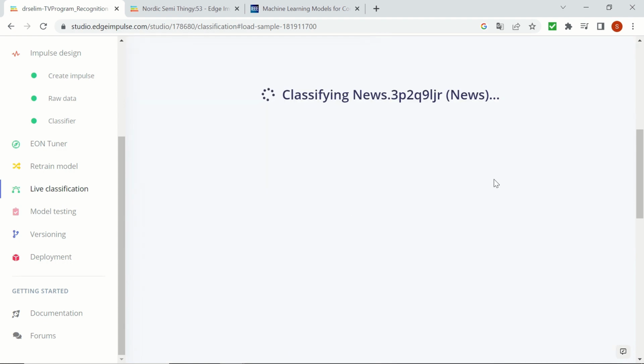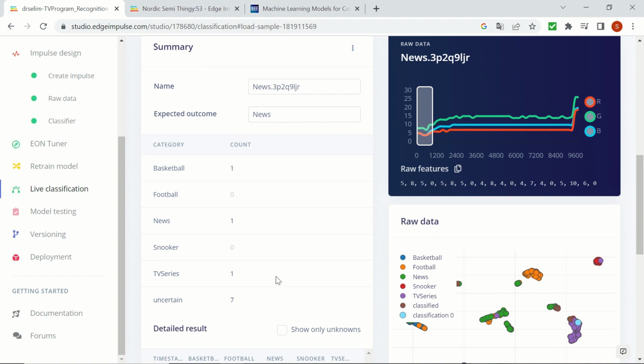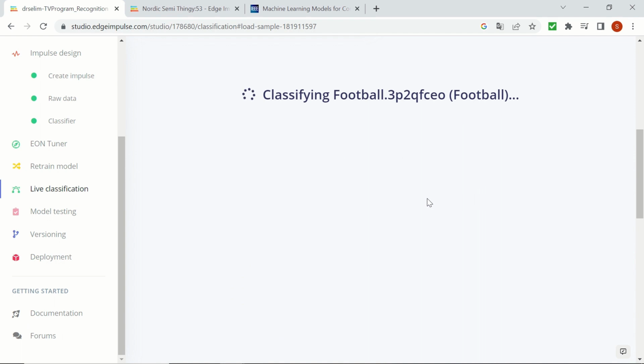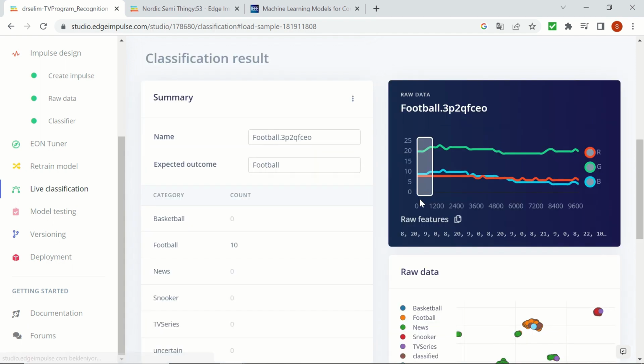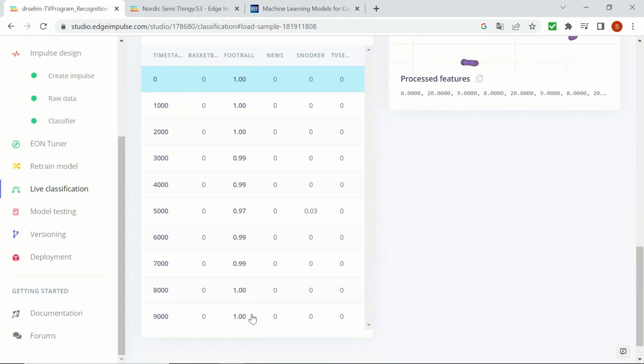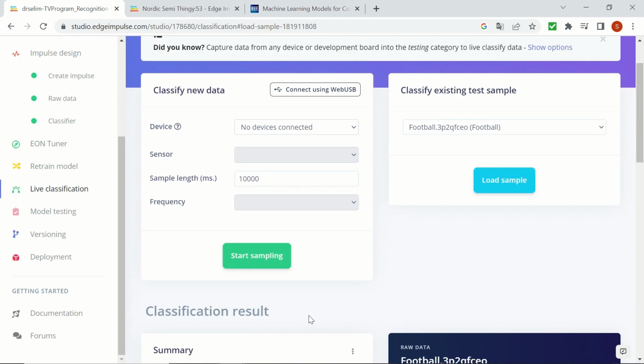Let's have news. And you can see that it didn't classify well, so it's uncertain 7, 1 basketball, 1 news, and 1 TV series. And another football sample. It's classified as football 10 out of 10. You can see the detailed result.